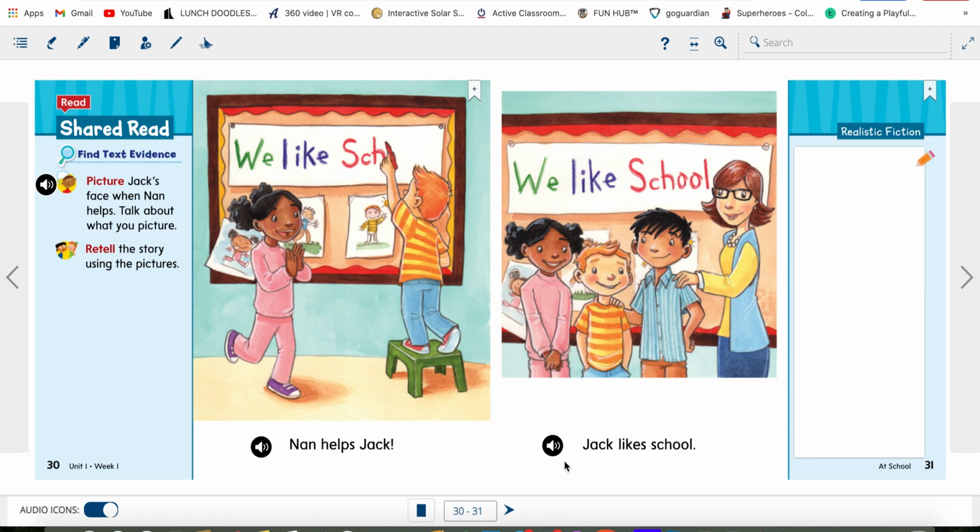Okay, let's read our last page. Again, when you hear that short A word, make sure you circle it right away. Jack likes school. Did you find that short A word already? I sure hope you did, because we saw this short A word a bunch of times. And that is the word Jack, or I should say the name Jack.